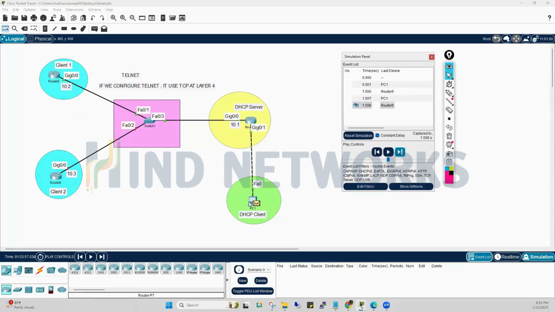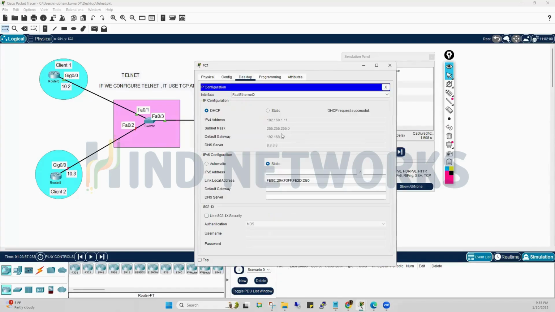Total 4 packets they exchange. Now come to the PC. Now see, this PC gets the IP address. What is the IP address here? 192.168.1.11. Because I already reserved 192.168.1.1 to 10, right? So DHCP will provide the IP address 192.168.1.11. Clear, guys?